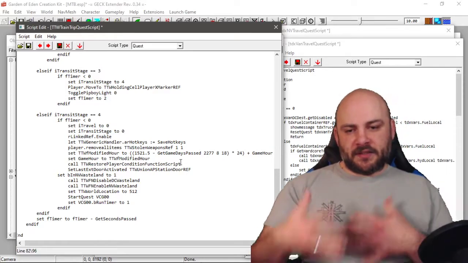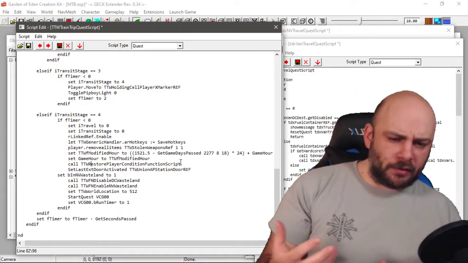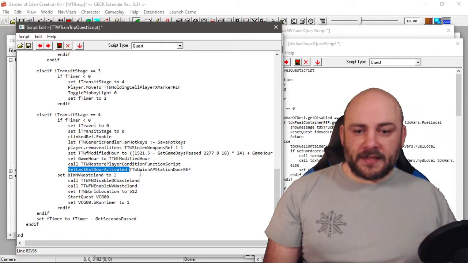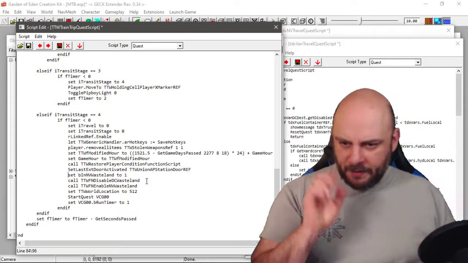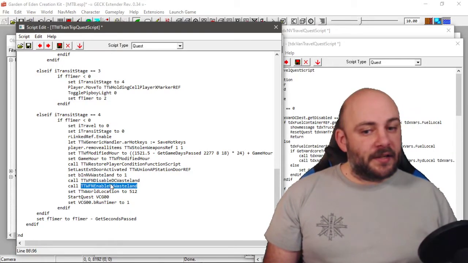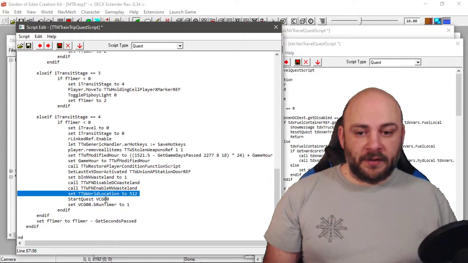So I think what that does is it's going to get rid of all of our conditions that we might have had, like hunger or what have you, upon exiting the DC Wasteland. Set the last active door to the one in New Vegas. We are now in New Vegas. Disable the DC radio stations. Enable the New Vegas radio stations. Set our location to 512.